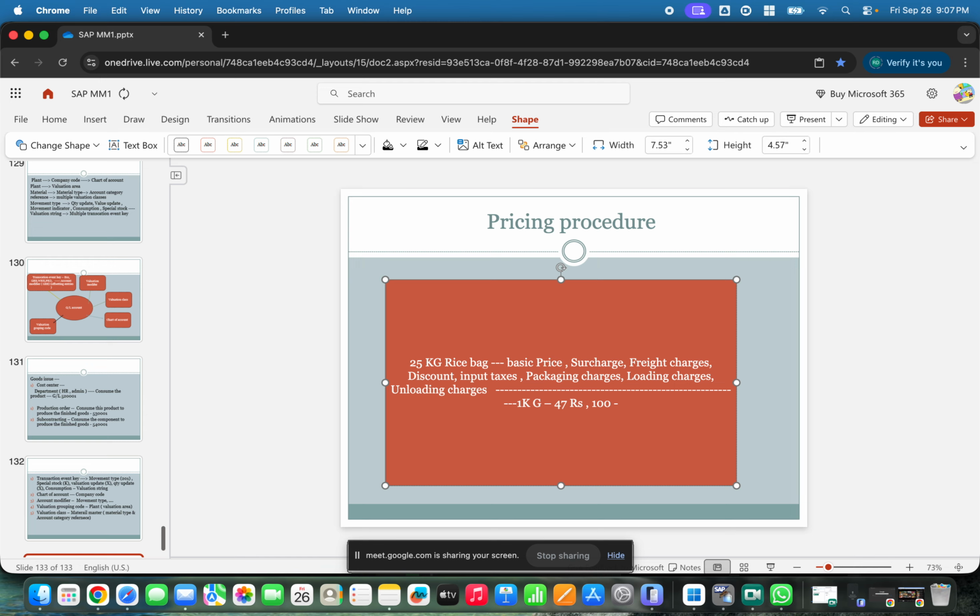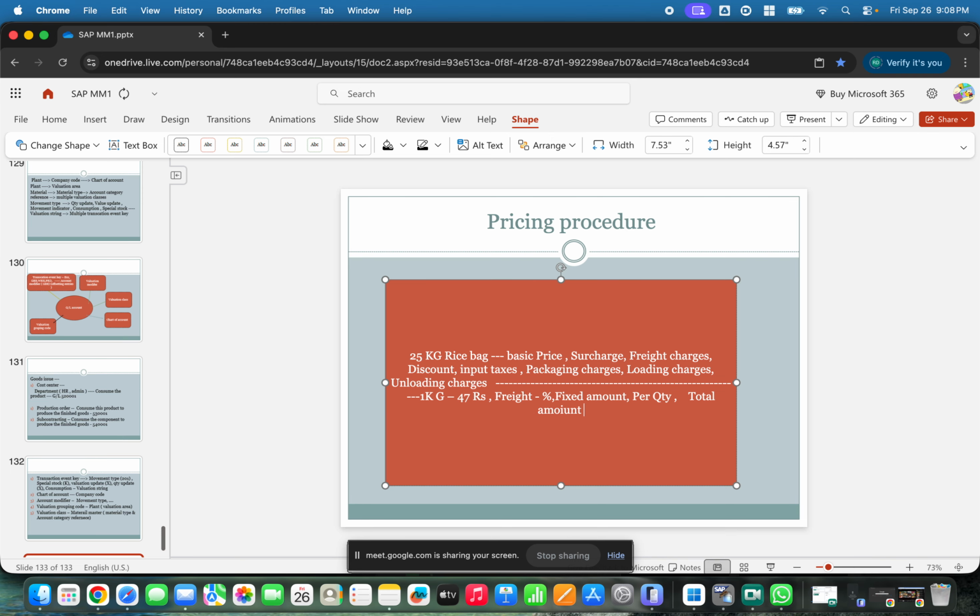The freight charges can be calculated as a percentage, as a fixed amount, or per quantity. What is the meaning of this? If it is a fixed amount, that means 100 rupees straightforward. Even if you take 25 kgs, 50 kgs, 30 kgs, or 100 kgs, the fixed amount is 100 rupees. But if I take a percentage, what will happen? It is on the total amount or total gross price.